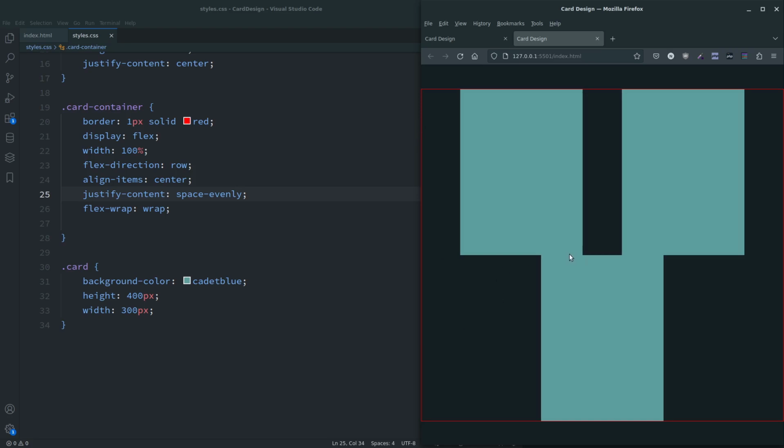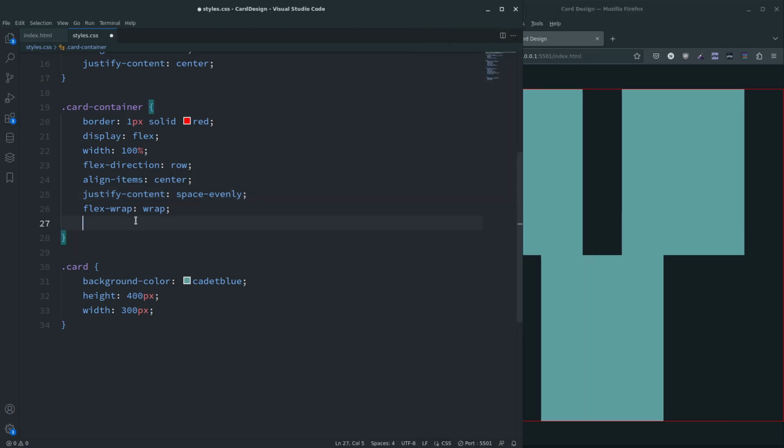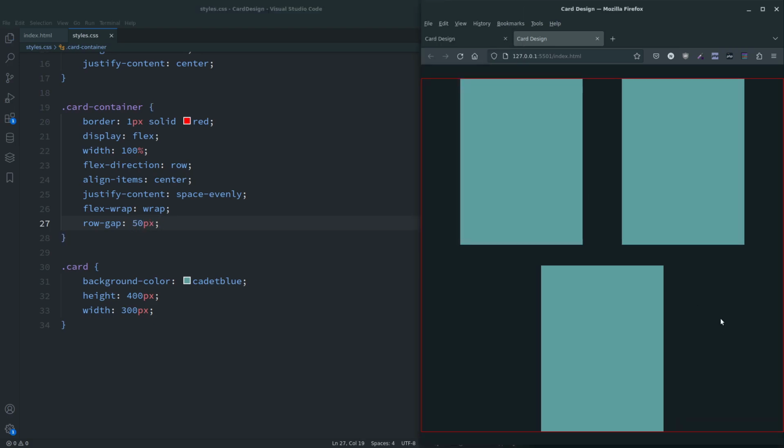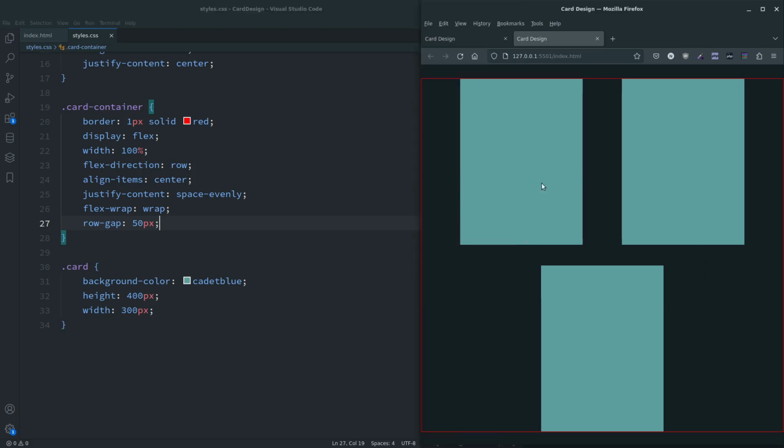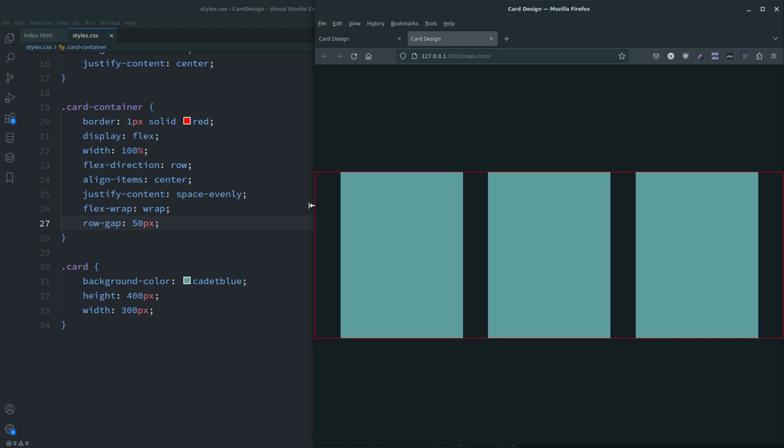But as you can see, they sort of touch each other at the top and bottom. So I'm going to do row gap of, I don't know, 50 pixels, and there we go. But that's just so we don't run into this issue. I mean, if you're doing a responsive site, you'll probably sort that out anyway. But anyway, let's go back to where we were there.